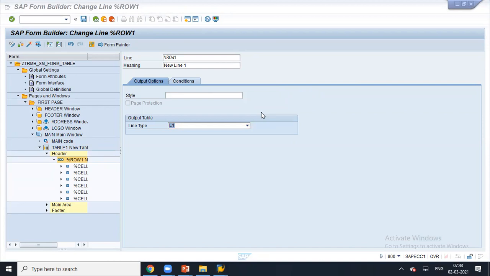Yeah, check Rajni. I think Ramakrishna is unable to join. Okay, fine.